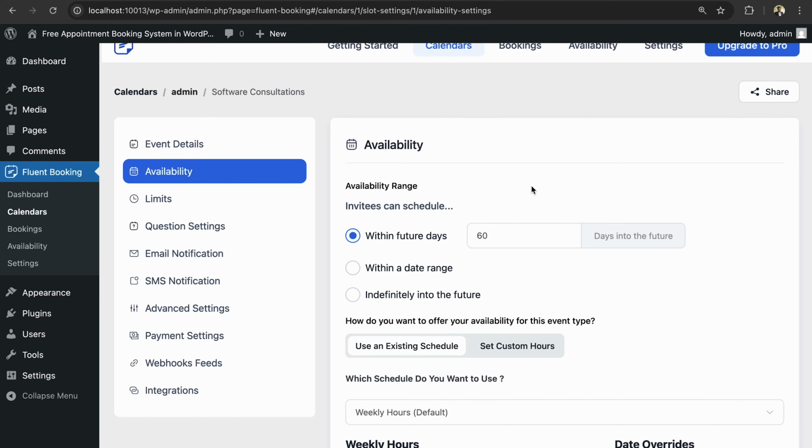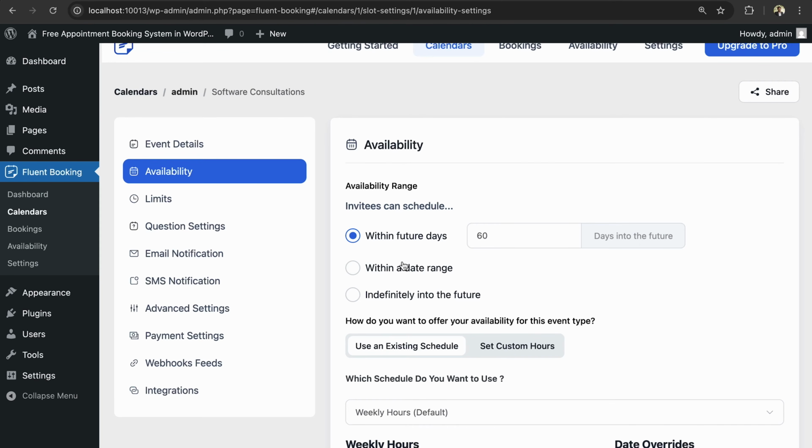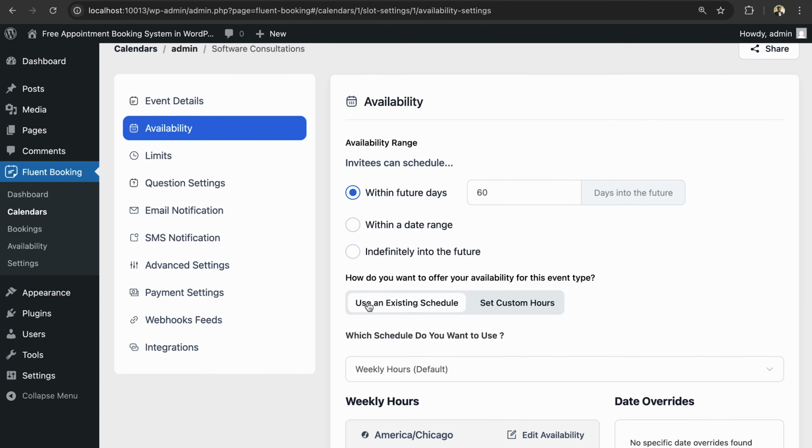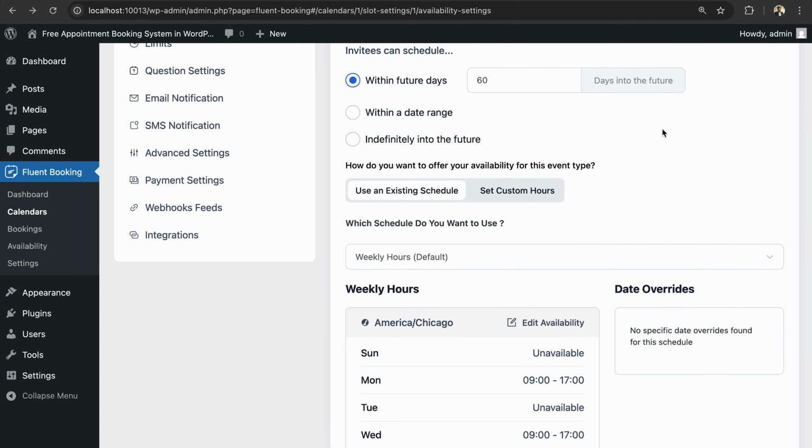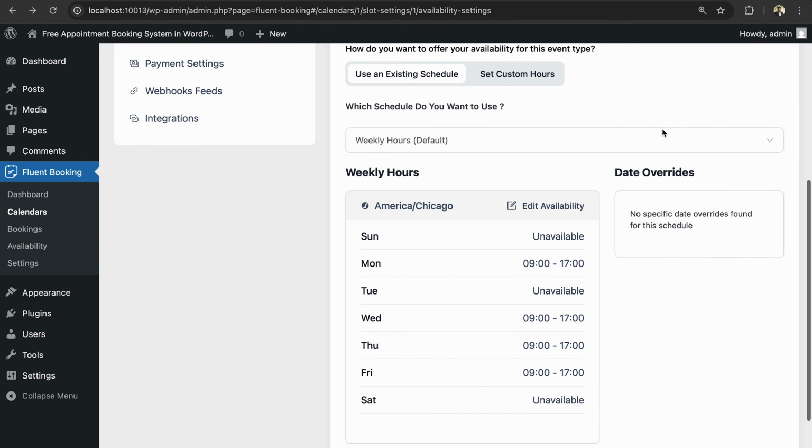Moving on to the availability, I have some additional features as well. As you can see, I can decide how long my invitees can schedule their appointments from these options, and even set a date range. And if you don't want to limit your clients from booking appointments in future days, the option is there, so you can select this. But for now, I'm going with within the future days, and giving the number of days like 30 days. It's enough for me.